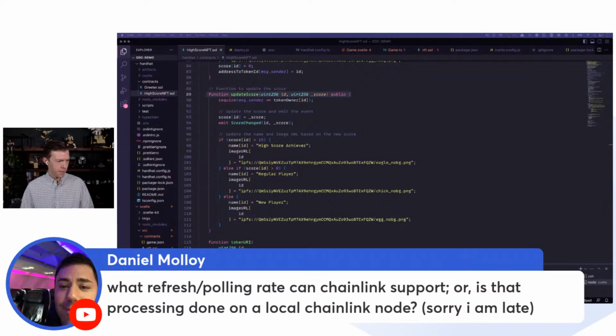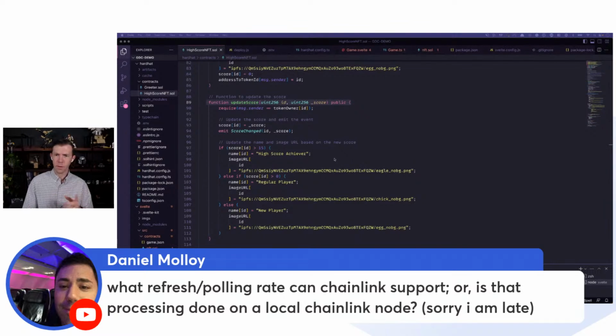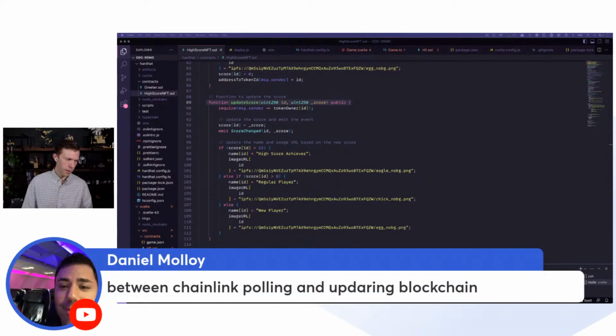What refreshing polling rate can Chainlink support? Is it processing done on a local Chainlink node? I'm not sure in regards to this. I think you came in late. When it goes to refreshing polling, I think the answer you're looking for is that things happen once per block. So that's going to be dependent on what chain we're talking about. I said, for example, that I was using Fuji because it goes through blocks faster than something like Sepolia. So that's going to be dependent on the actual chain between Chainlink polling and updating the blockchain.